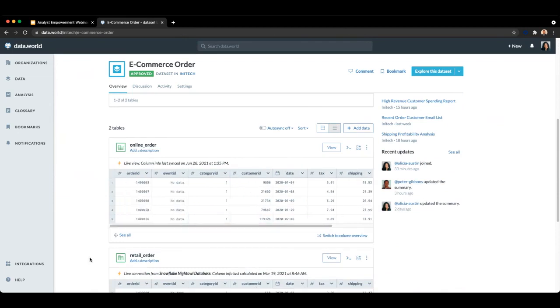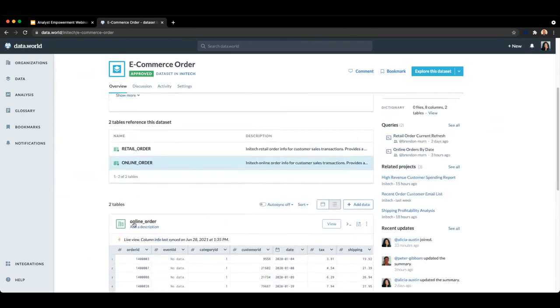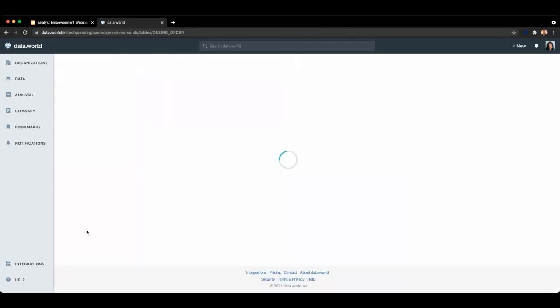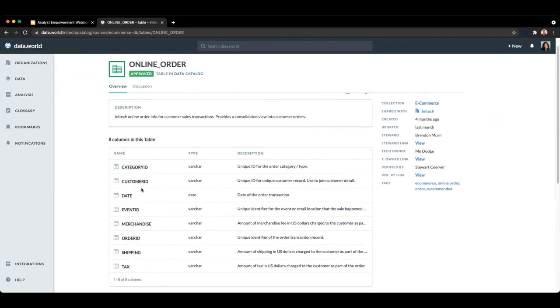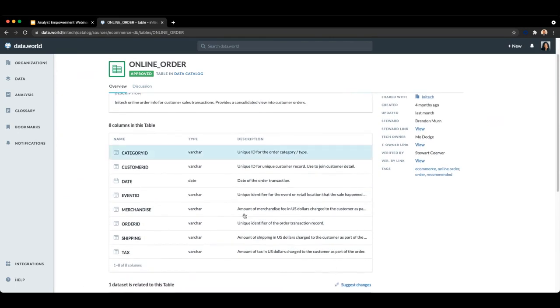And she can also, if she wants to get even more information on this online order table, click into here and view the table for it. So this is an automatically collected schema from our Snowflake warehouse. You can see that there's a description up top. As you scroll down, there are some columns, of course. You can see that order ID is truly what she's looking for, as well as date. It's of the order transaction. And this customer ID field, unique ID for customer record, used to join customer detail.